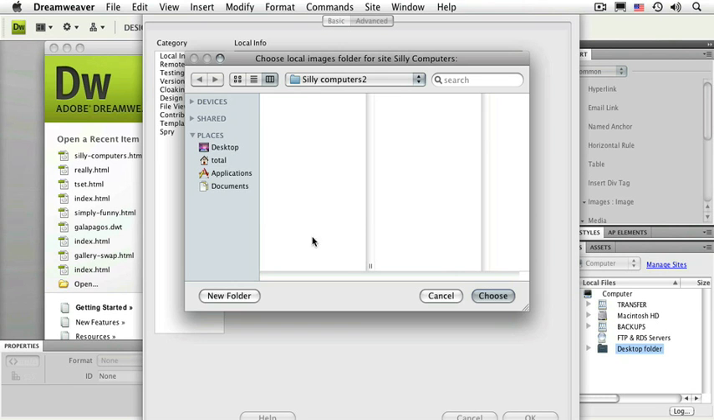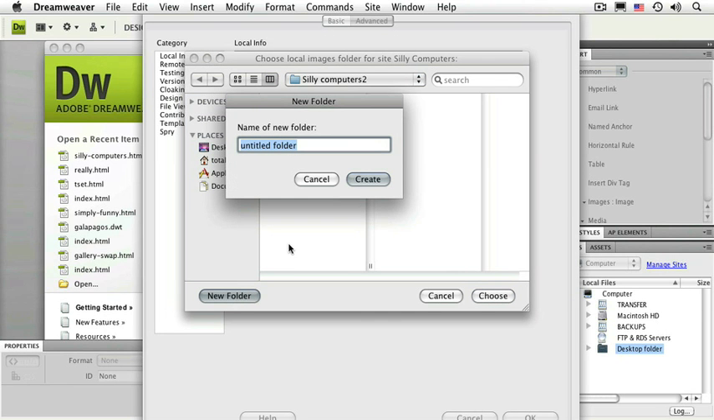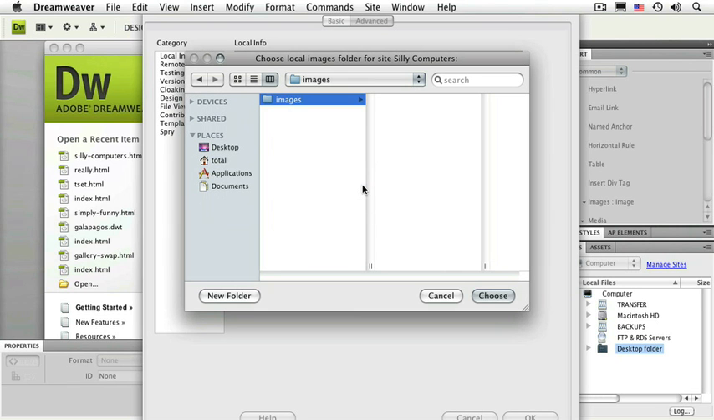But what this basically means is that you need a folder inside your root folder that you can store images in. Now, you don't have to call it images. You can call it graphics. You can call it photos. But it is pretty common to call it images.